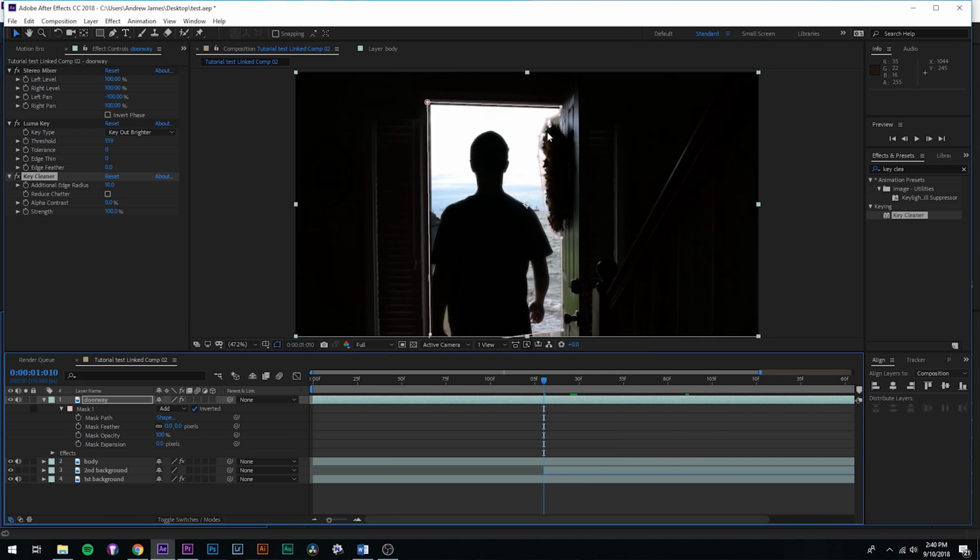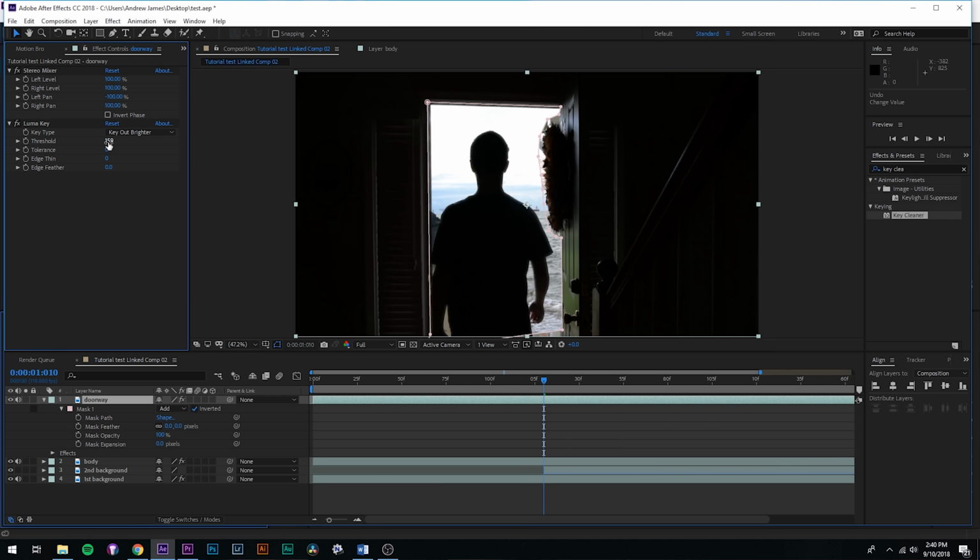We have a little bit of trouble with this wreath, trying to get the house keyed out while maintaining the door. The first thing I'm going to do is actually delete this key cleaner. We'll add it back in a second, and I'm going to bring this threshold down until we get rid of all of the house. Now we've got a great key back on this wreath, but the issue is that we've lost some of this door again.